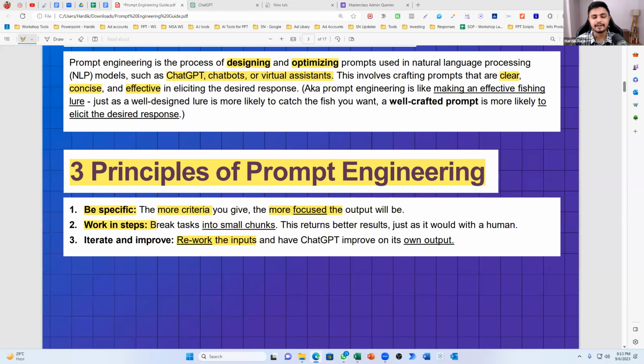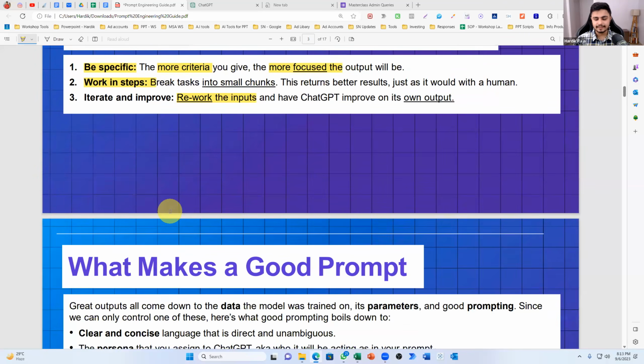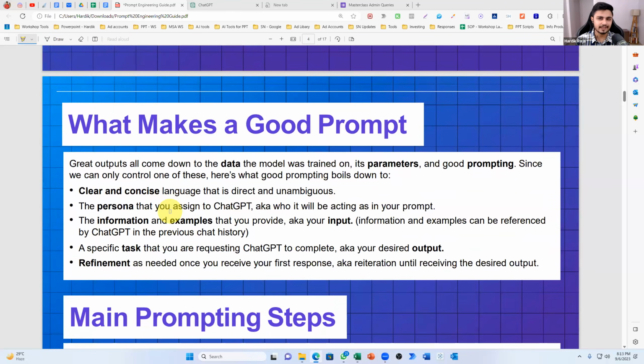Let's move ahead with the table of contents. Now, Hardik, I get it. What is prompt engineering? I have a fair idea about prompt engineering. I also know the core principles of prompt engineering. Now let's begin the actual journey. What makes a good prompt? It is written in very simple English. I get it. A prompt is an input, I get output, all of that. But what makes a good prompt?